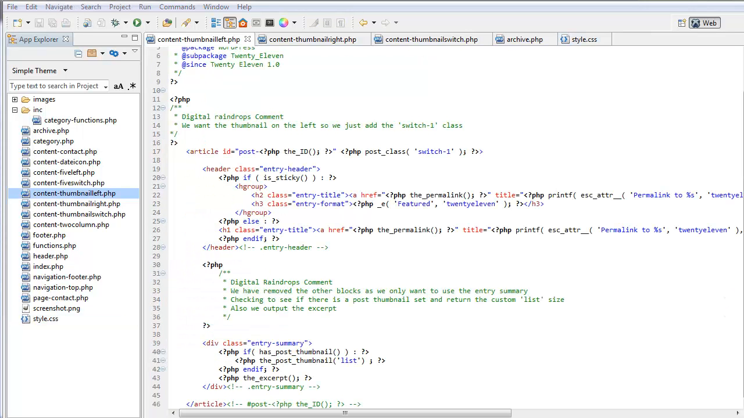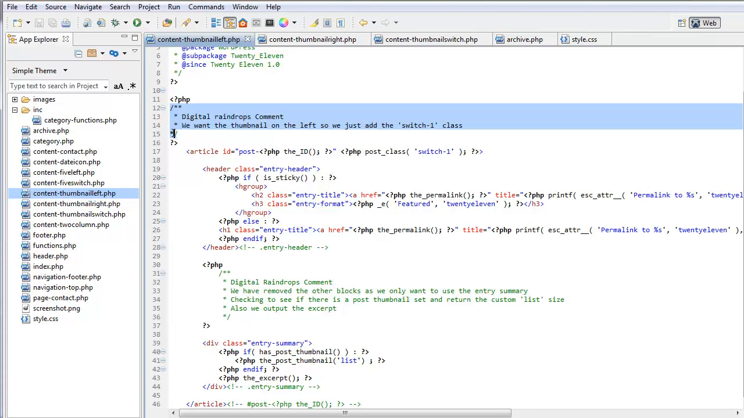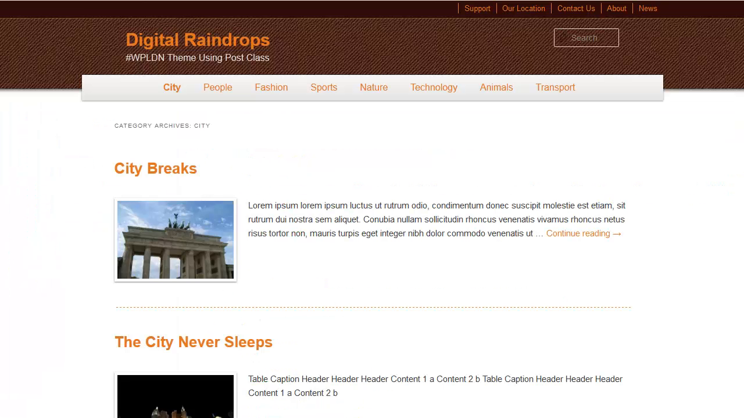We copied content.php into our child theme and renamed this content-thumbnail.php. We added 3 lines of comment, 4 lines of comment, and inside the post class we've added switch 1, which relates back to our style sheet. Here, all we want to show is a post thumbnail and excerpt. So we've added a condition here to see if it has a post thumbnail. If it has, then we output the post thumbnail size list. Using get_template_part content-thumbnail-left, this would be our output.